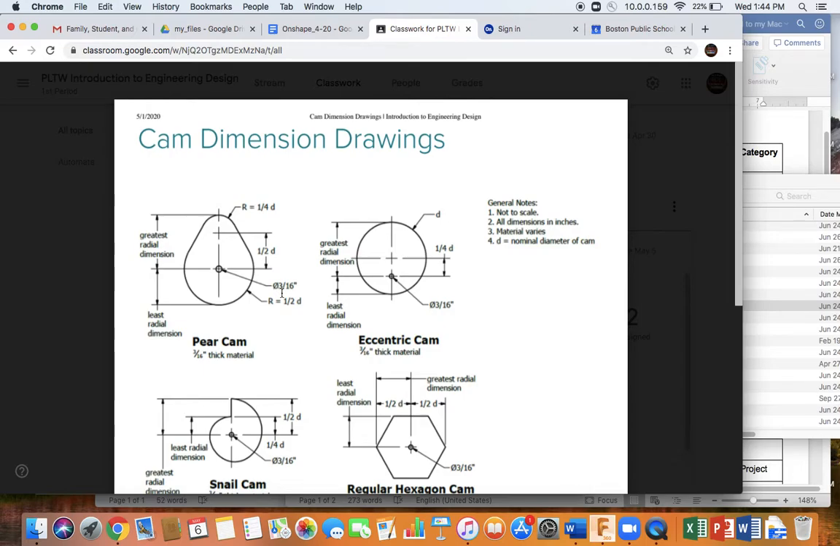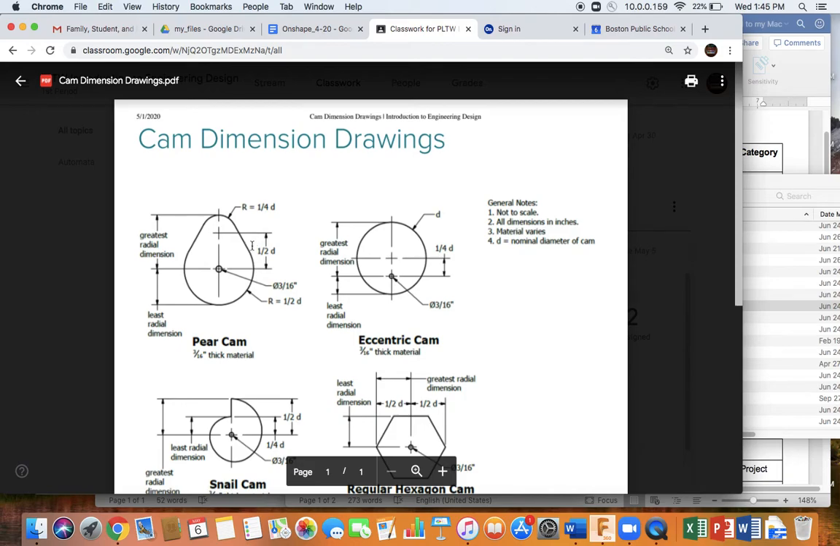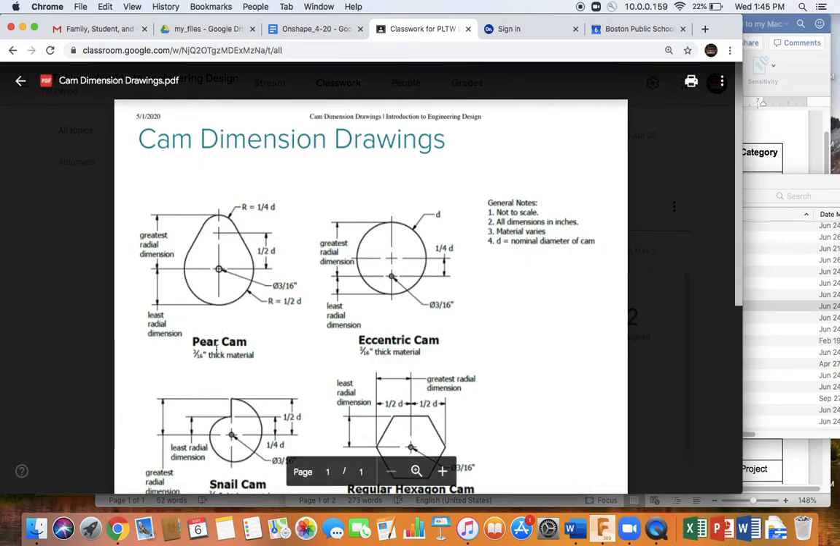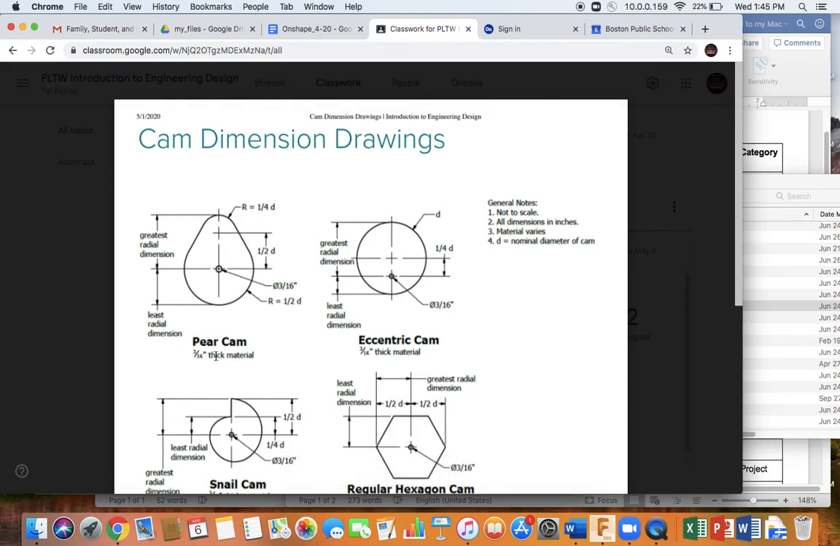All right, so to remember what the dimensions here are, in case you haven't seen the last video, the radius of the big circle is half d, as said, but that means the diameter of the big circle is d, the nominal diameter. The radius of the small circle is quarter d, which means the diameter is half d. And this dimension, between the two centers of the two circles, is half d. So all three dimensions are going to be based on a dimension d that we'll put in. You'll notice also the thickness of the pearcam is 3/16 of an inch.